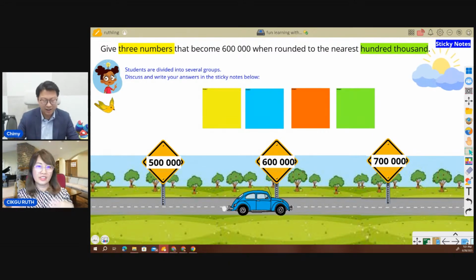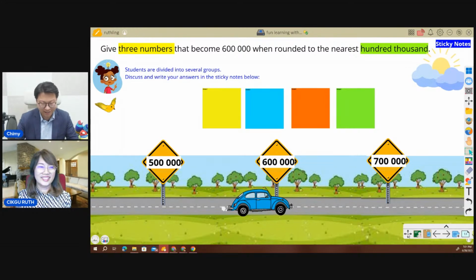If you have 7 groups or 8 groups, you make 8 sticky notes and then stick them inside your canvas and be ready. Lovely. So every student will come in front and write their answer in the sticky note. All right. Great. Wow.